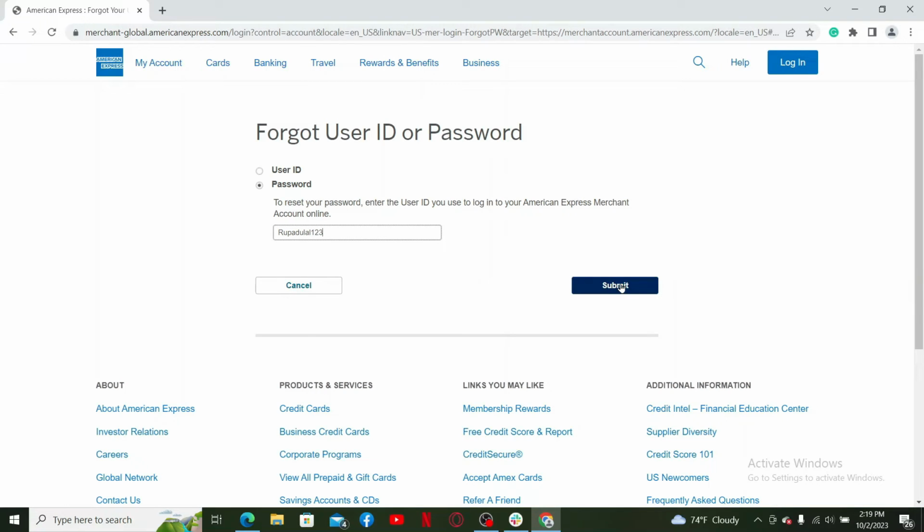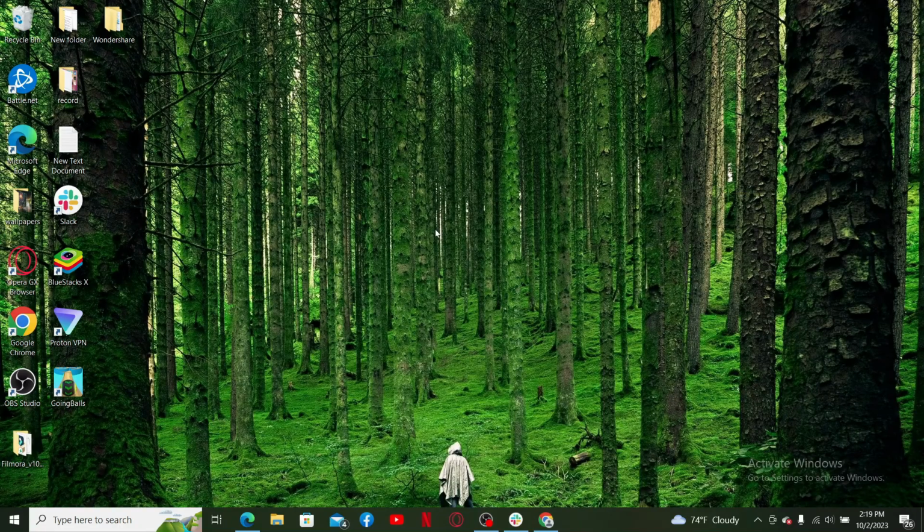Finally, click on the submit button, and then on the next page, you'll need to verify your account. Follow through the prompts till the end and choose a new password you'd like to reset for your American Express account. That is how you should be able to get your password back again if you've forgotten your password on your American Express online banking account.